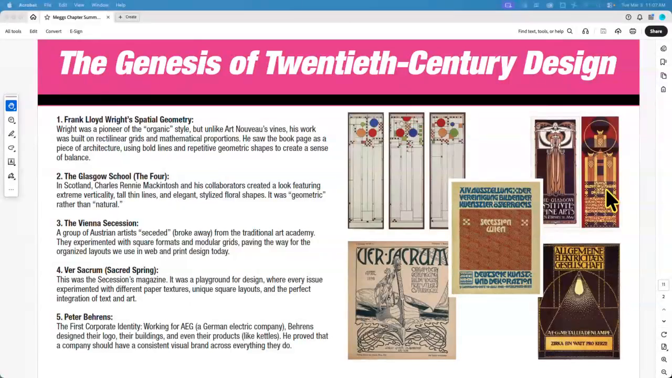The Vienna Secession, big thing here. The Austrian artists were like, we're not doing your traditional Art Academy anymore. And they started experimenting with square formats, modular grids. That's a big thing now. I just taught grids earlier this morning, talked about grids and design, paving the way for organized layouts we use in print design today. So here we are.